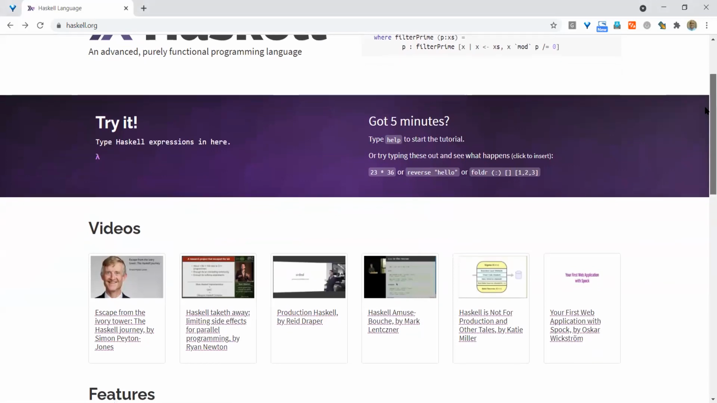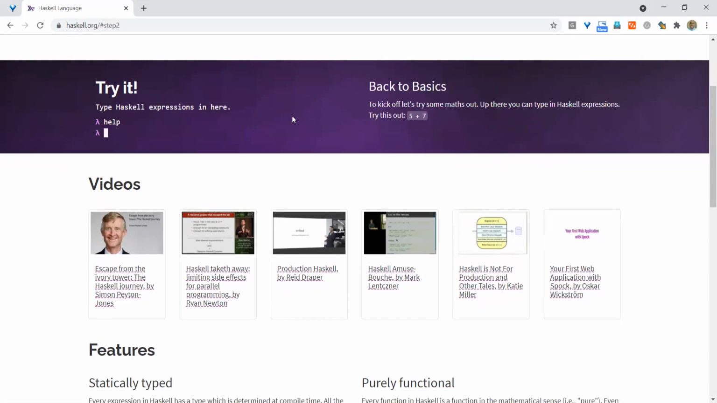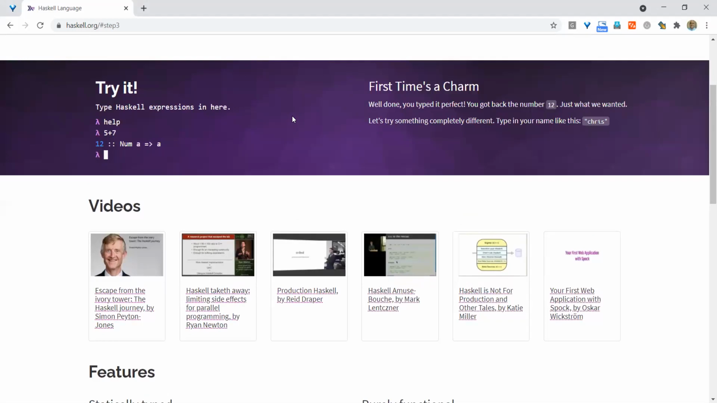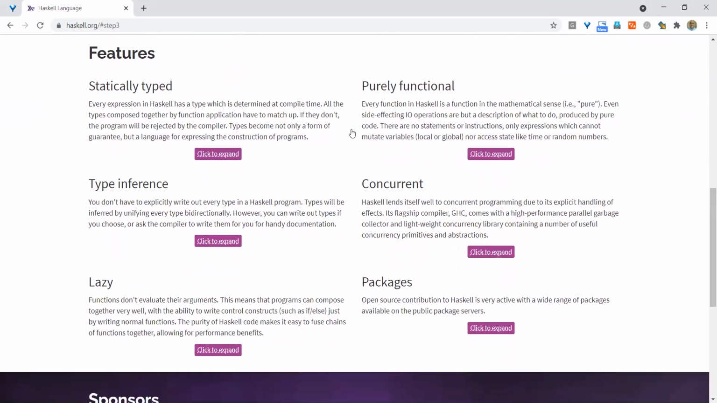All right, type help to start the tutorial. Let's see what it does. Help. So this is a web-based console. Yeah, well, let's leave it. Let's see what are its main features.